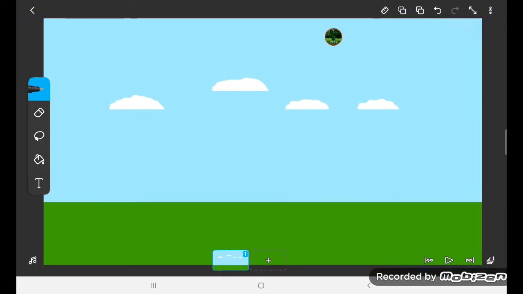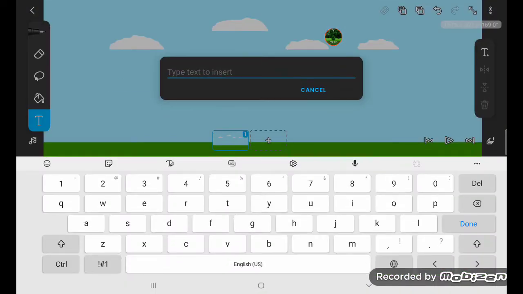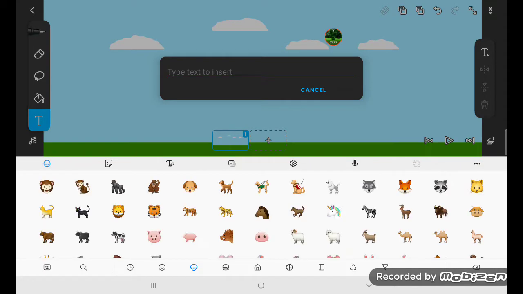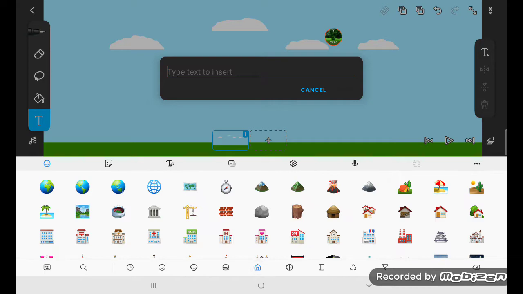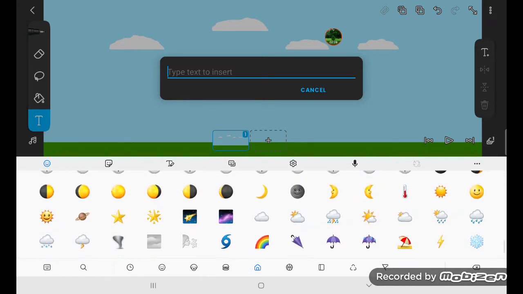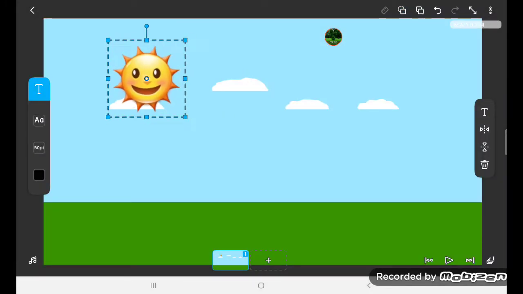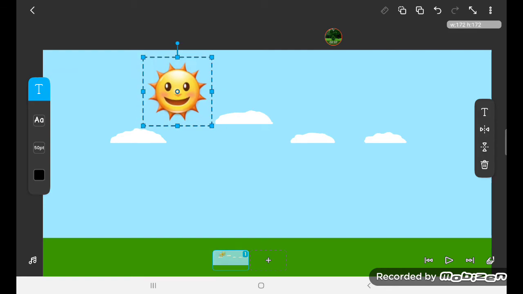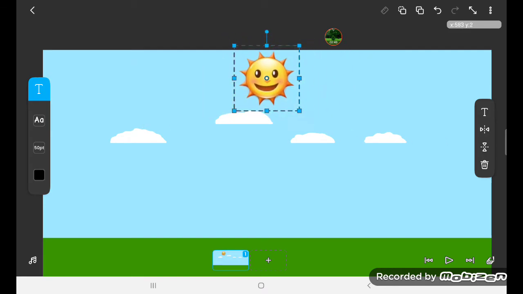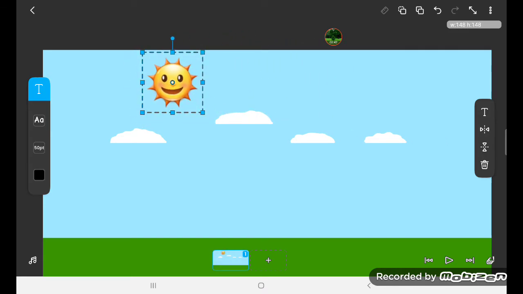Oh my god. I forgot the sun. I'm not drawing any sun. So let's go use the emoji with the sun. This is the happy sun. How can it be? Happy sun. It's okay.